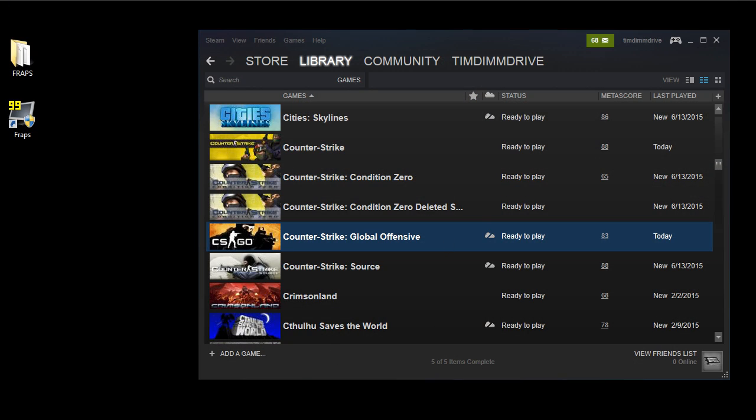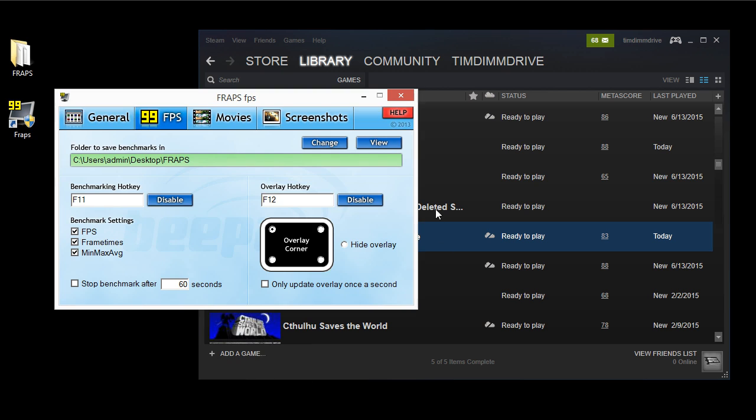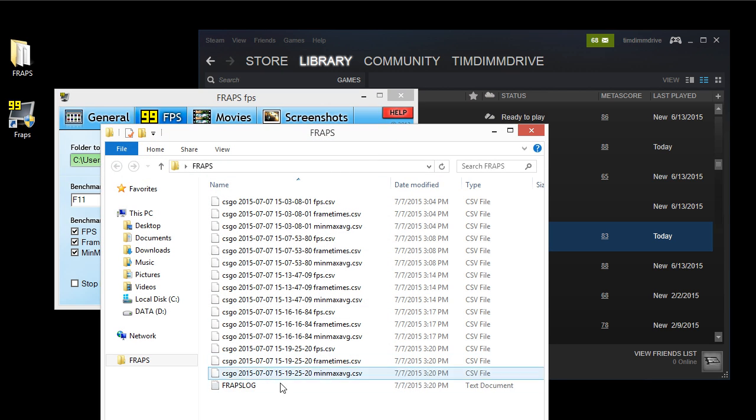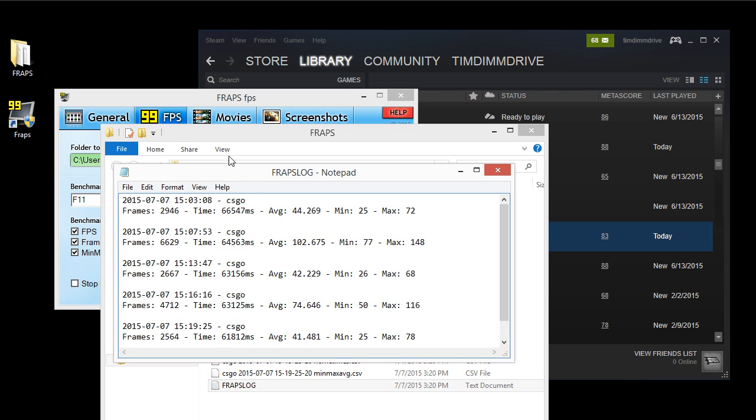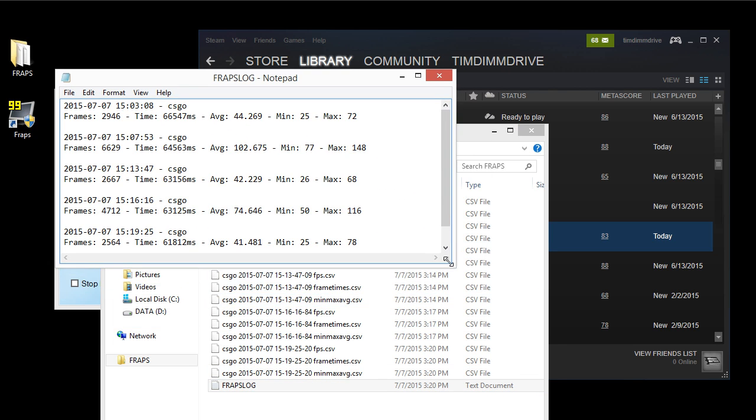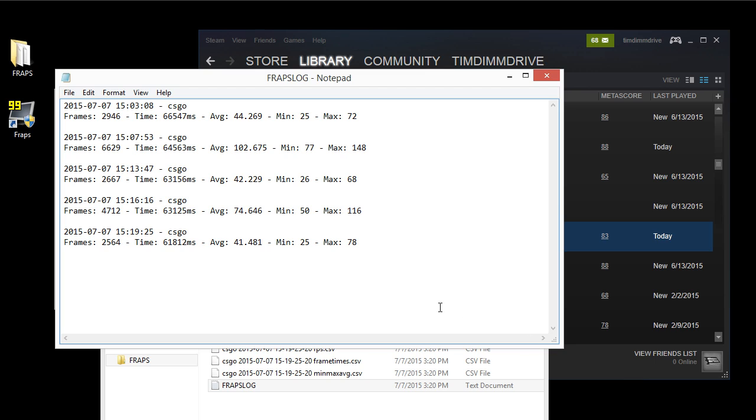Alright, so let's take a look at the results now. So go to Fraps. We're going to open up the Fraps folder. You can see there is 1 benchmark, 2 benchmark, 3 benchmark, 4 benchmark, 5 benchmarks. So 5 benchmarks, and we are going to record what they were.